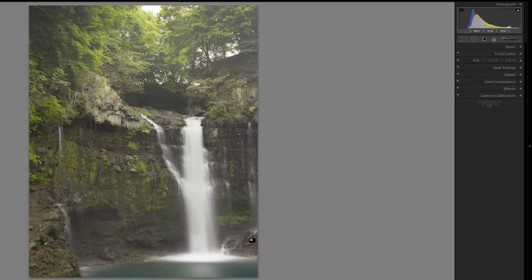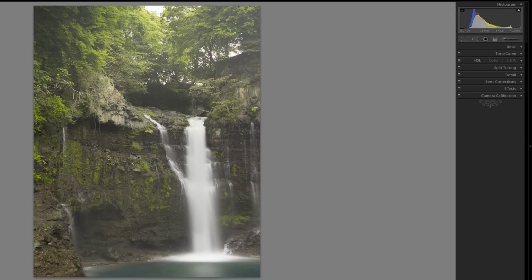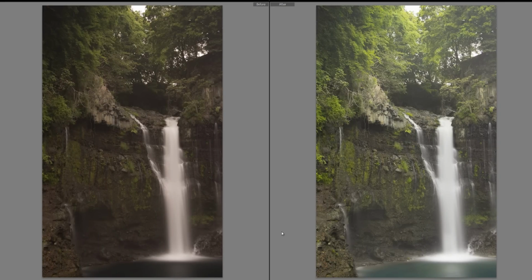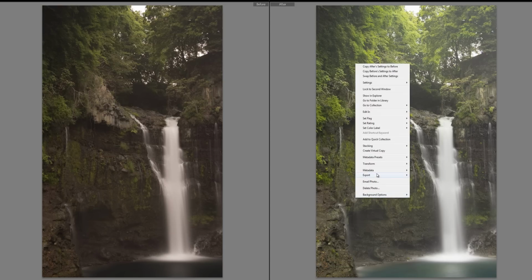But just before I do, I'm just going to show you before and after of the process we've made. So as you can see, the image is already looking a lot different. There's a couple of little things I wouldn't mind doing in Photoshop, so I'm going to export that now, and we'll see how we go.